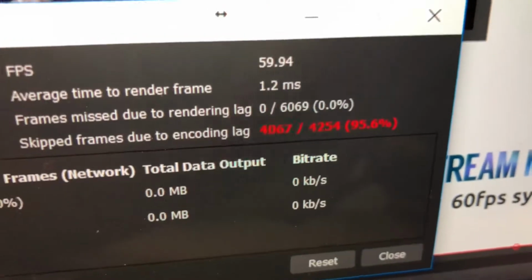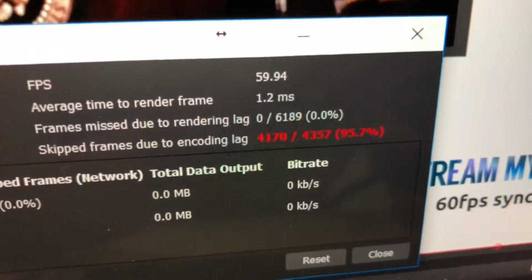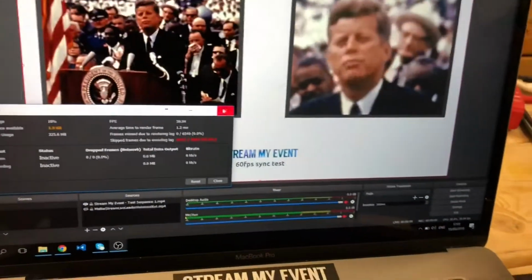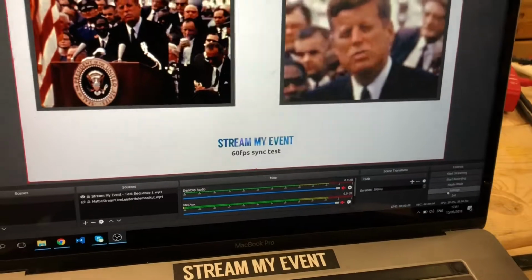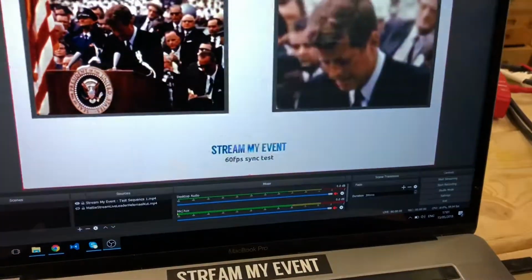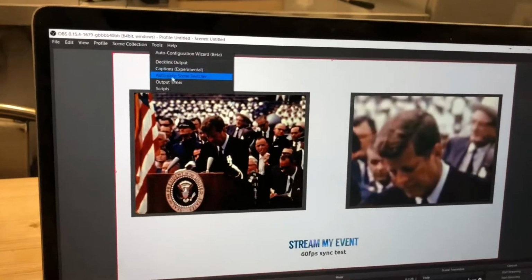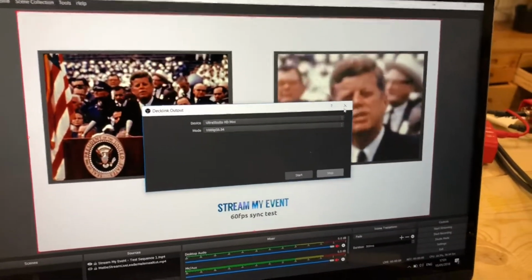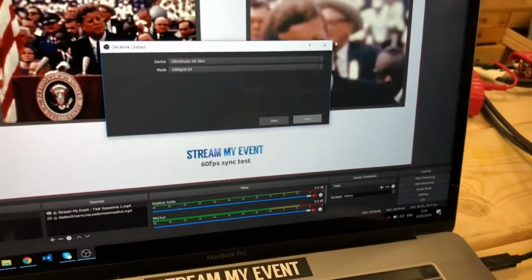In the stats panel, I'm seeing skipped frames due to encoding lag. It's interesting to note that just a minute ago, when I had this set to 1080p 25, this was working fine. In fact, let me try and set that back to 25 frames.